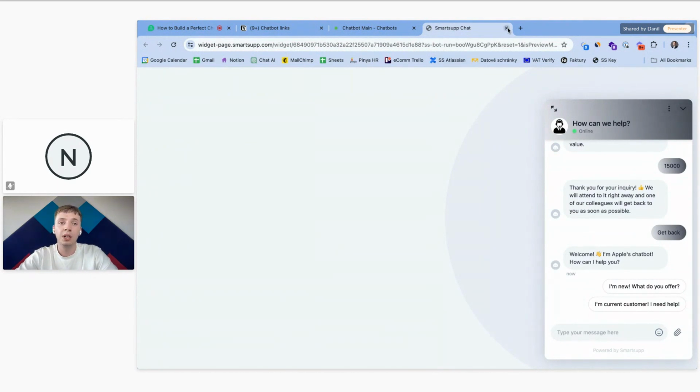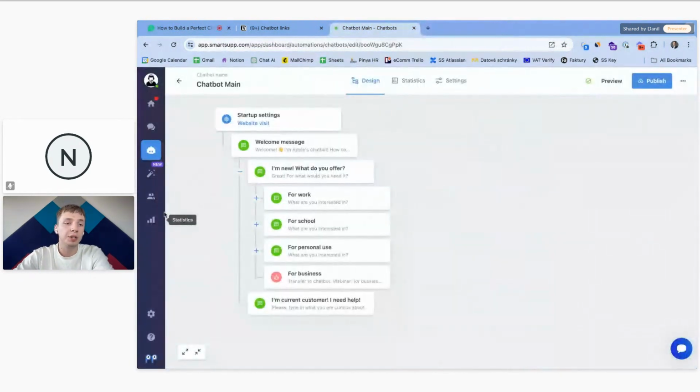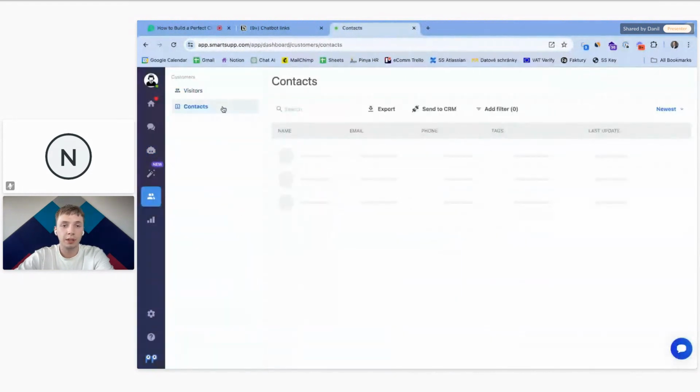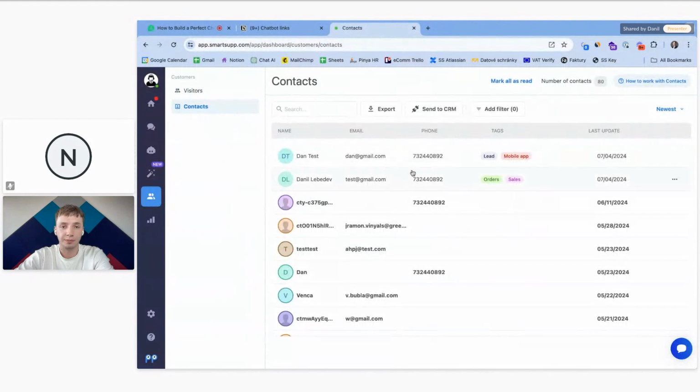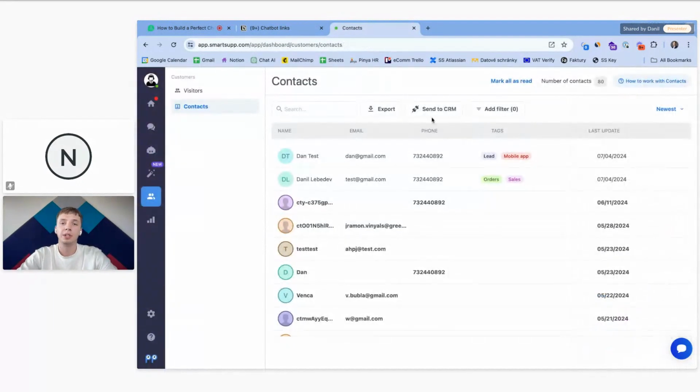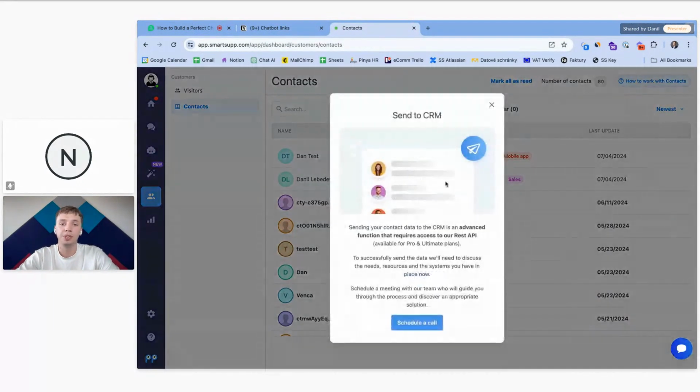And what happens now? The chatbot saves this inquiry into this hub, customers, into contacts, and here is the contact that I just created. As you can see, there are some tags, some properties, and there is a button, send to CRM system. This is a very individual feature, so if you're interested in it, you can contact us and we will help you with it.